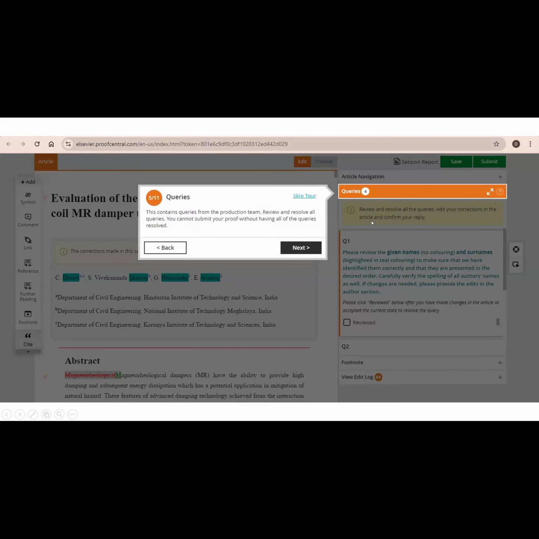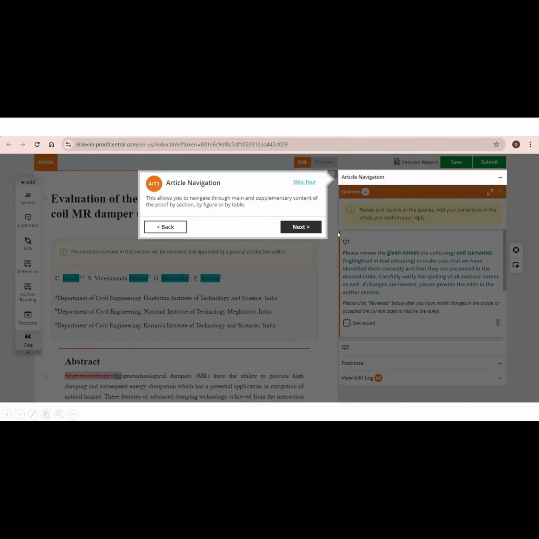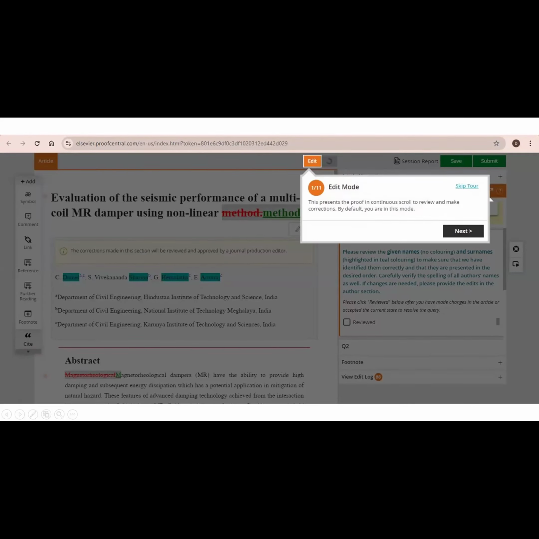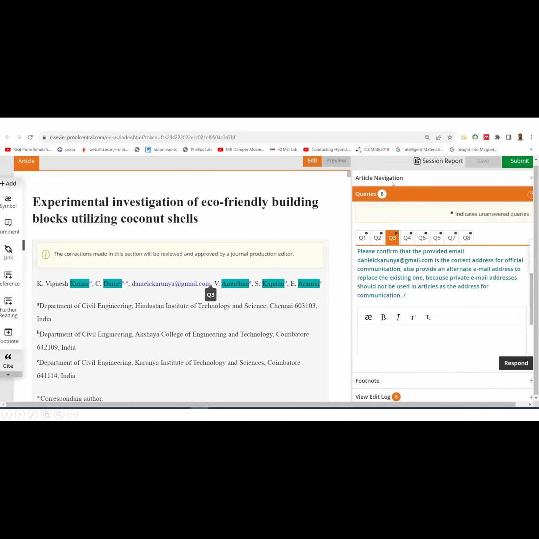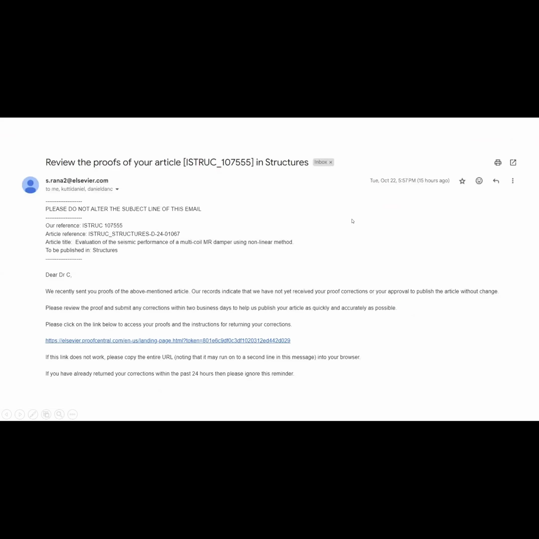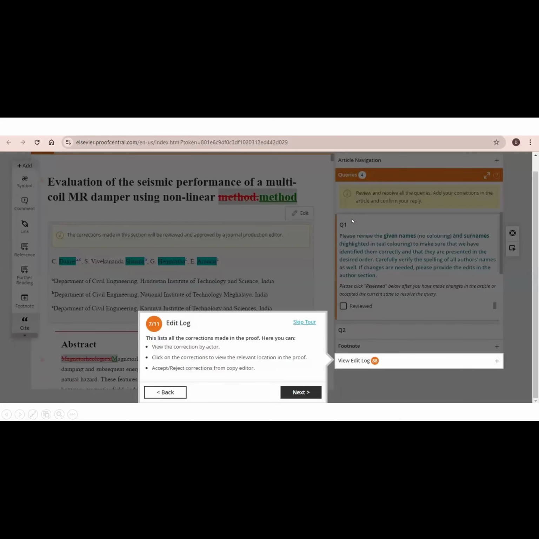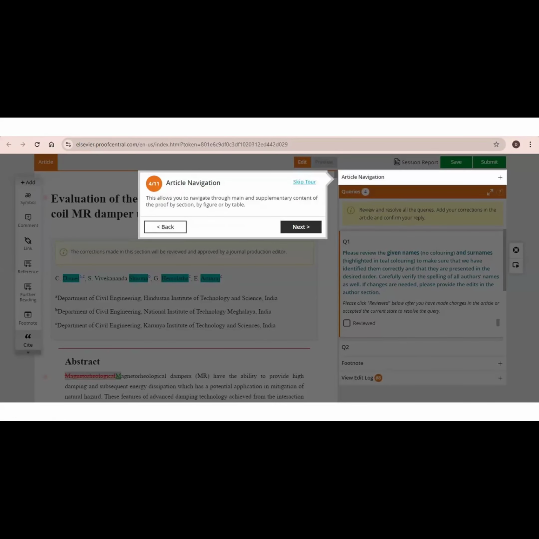For this article, from the proof editors, I have received 4 queries. Okay, here you can see 4 queries. But if you see the earlier one, there will be 8 queries. See here in the top right corner, here it is 8 queries. So it depends on the article. Sometimes it will be more, sometimes it will be less.